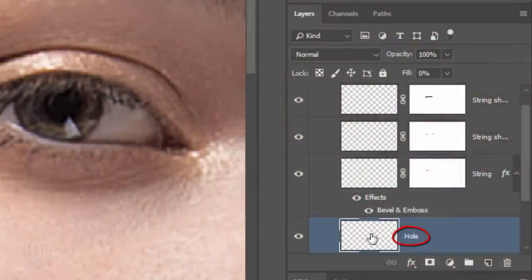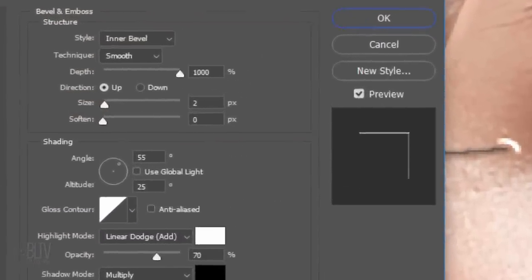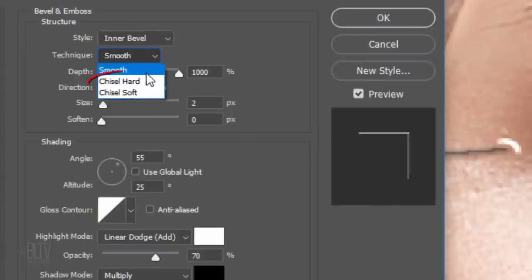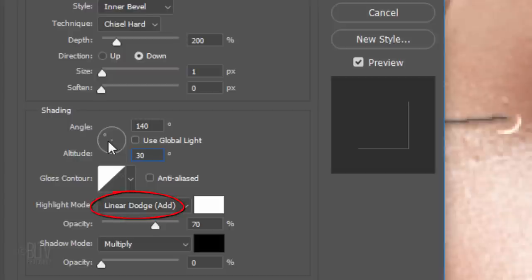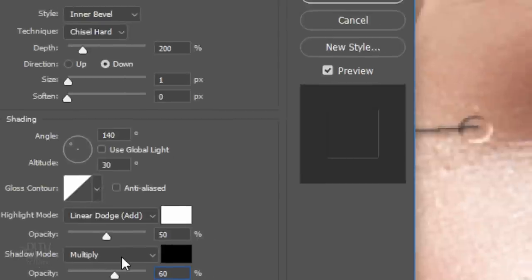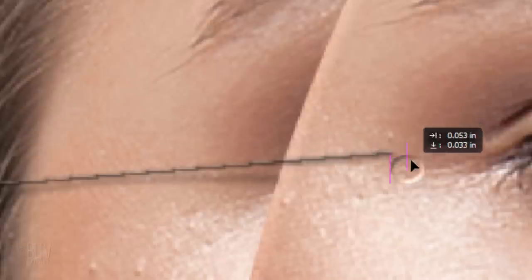Double-click the thumbnail of the hole layer to open its Layer Style window. Click Bevel and Emboss. The style is inner bevel, the technique is chisel hard, and the depth is 200%. The direction is down, and the size is 1 pixel. The angle is 140 degrees, and the altitude is 30 degrees. The highlight mode is linear dodge, and the opacity is 50%. The shadow mode is multiply, and its opacity is 60%. You can reposition it by pressing V to open your Move tool and dragging it.